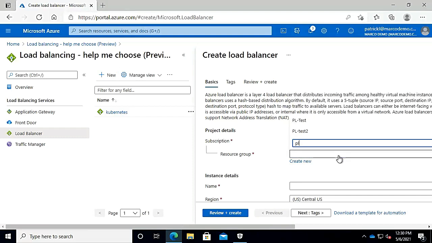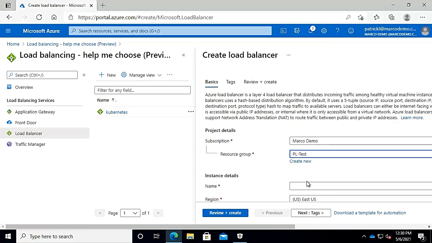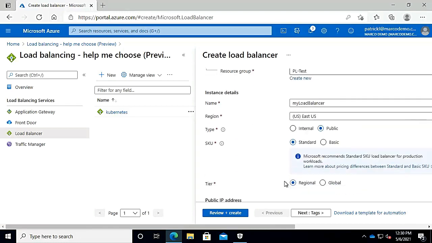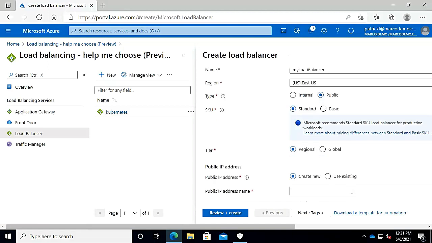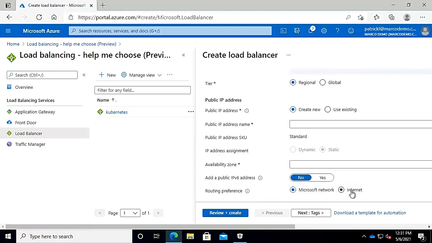All right, so the resource group is going to be our PL Test resource group. My load balancer, East US region, and then we've got the types and the SKUs. The type, is it internal versus public? In this case, it's going to be public. The SKU, you can see that's recommended for production. And then the tier that we're going to use, we're using a regional tier, not a global tier. I need to create a public address.